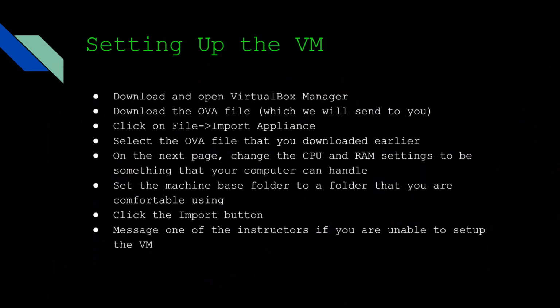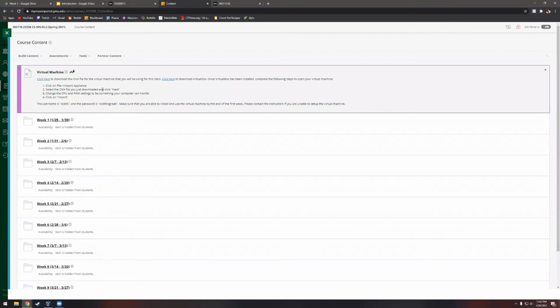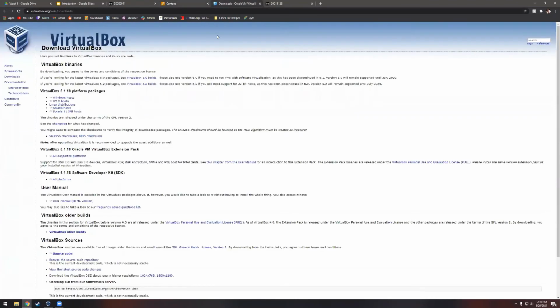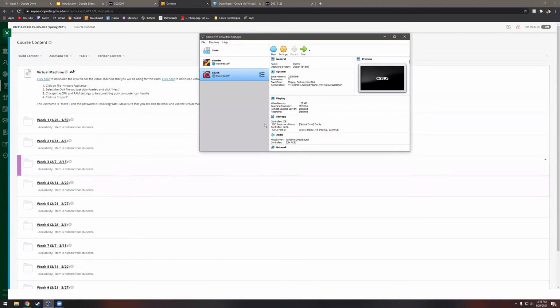Here we have the instructions for setting it up and installing it, but I'm going to go ahead and show you how to do it live. And we'll do that together right now. All right, so here we are on the Blackboard site for the course. In course content at the very top here will be our virtual machine. The first thing you're going to need to do is download VirtualBox. So go here, download whatever platform you're on, and then install that. It should just be an executable that'll install it for you. And then once you have that, you can open it up and it'll look like this, except you won't have any VMs here.